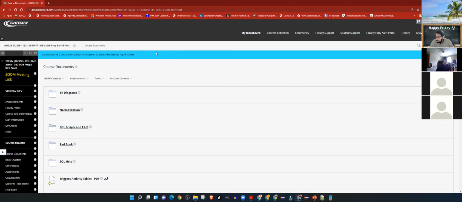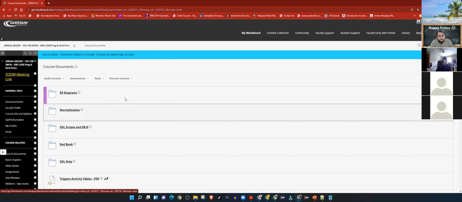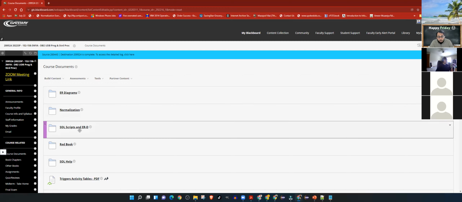So when you are there in V2 Cloud in the Blackboard, you go under course documents. There's a link under course related called course documents. That's where you'll find a lot of folders. Oh, Oscar, you're still in the process, right? Okay, got it. Okay, so you click on the folder that reads SQL scripts and ERD.